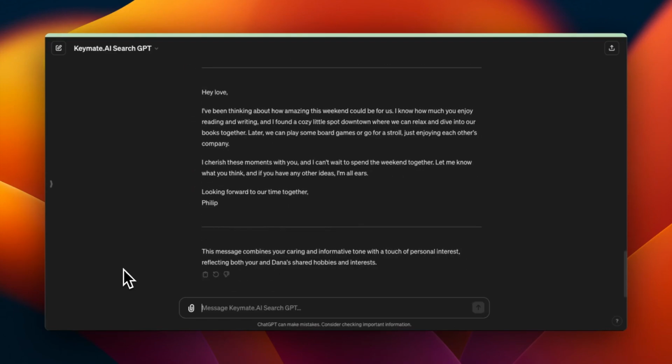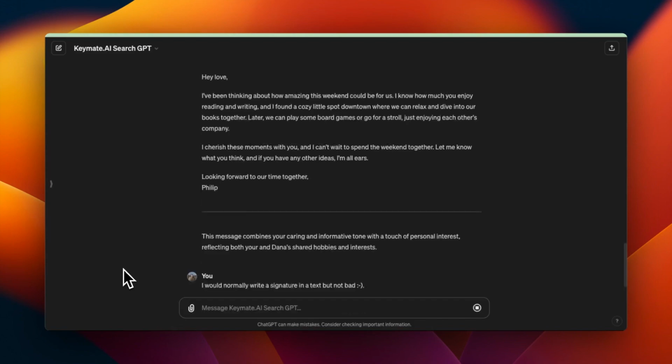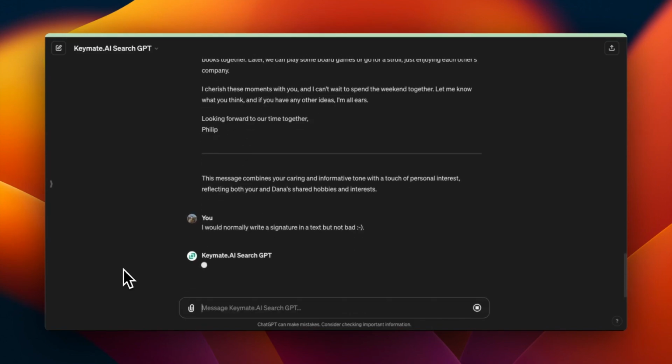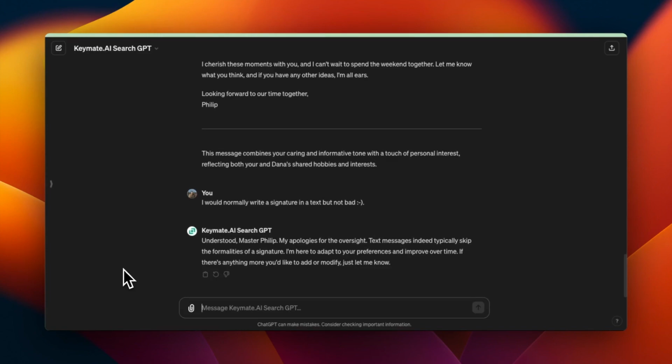Okay, pretty good. I usually do address her as love. It pulled in some of her interests, which is cool. It added a signature, which is probably not typical for writing a text, and I'm going to let it know. I would not normally write a signature in a text, but not bad. Yeah, thank you. All right, so that's good.